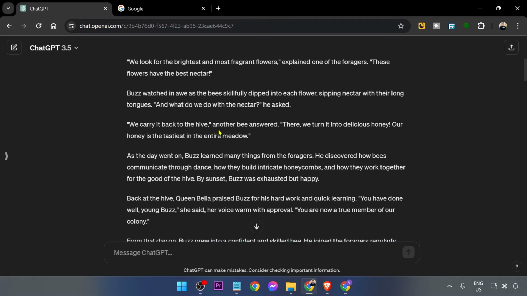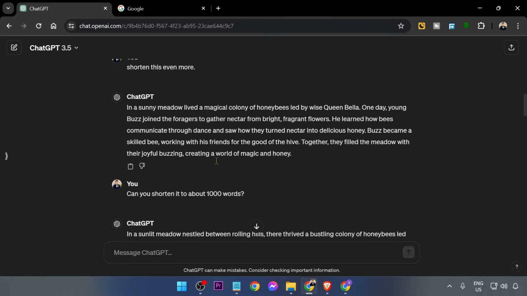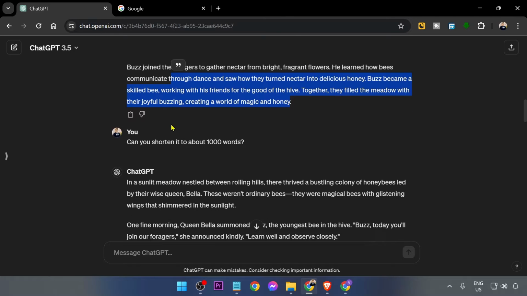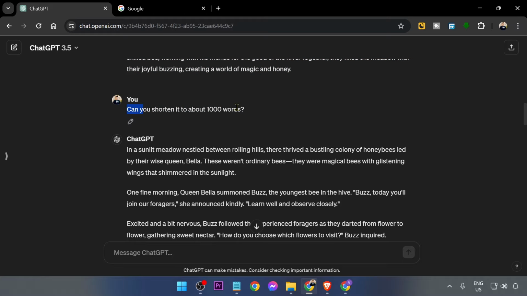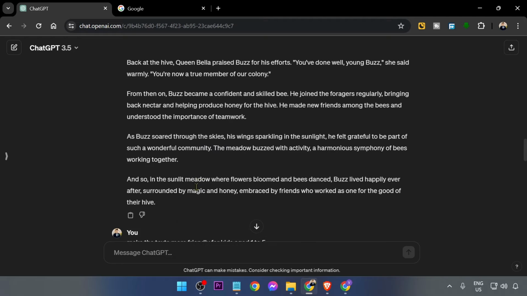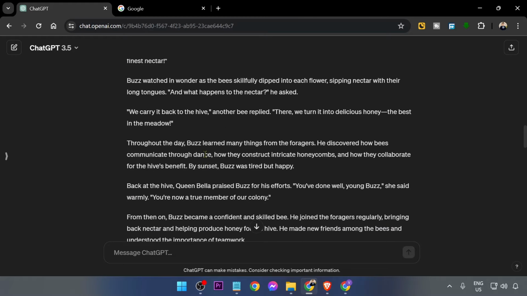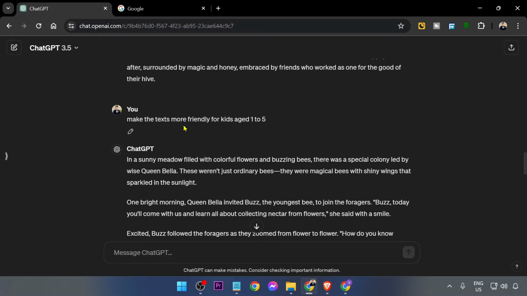So as you can see, it is somehow long. So what I did is that I asked ChatGPT to shorten this even more. However, now it has become too short. So again, I asked ChatGPT to shorten it to about 1,000 words. Still the same, it's somehow long, and also the words that are used here are somehow not very friendly for kids. So I said, can you make the text more friendly for kids aged 1 to 5?